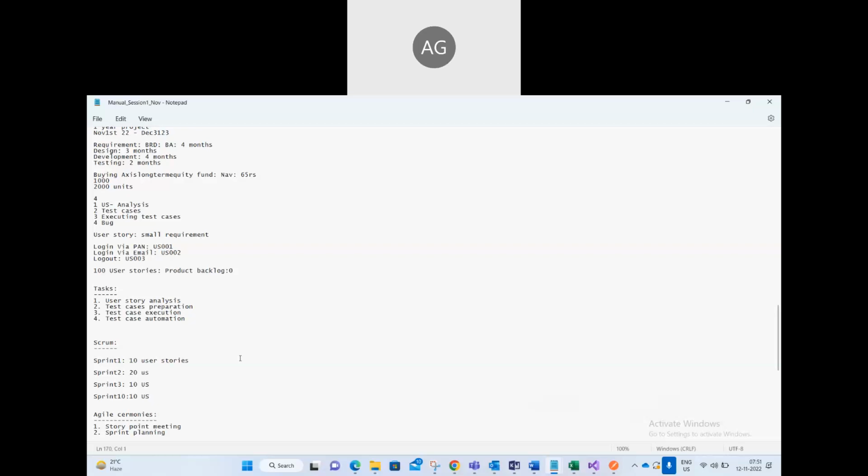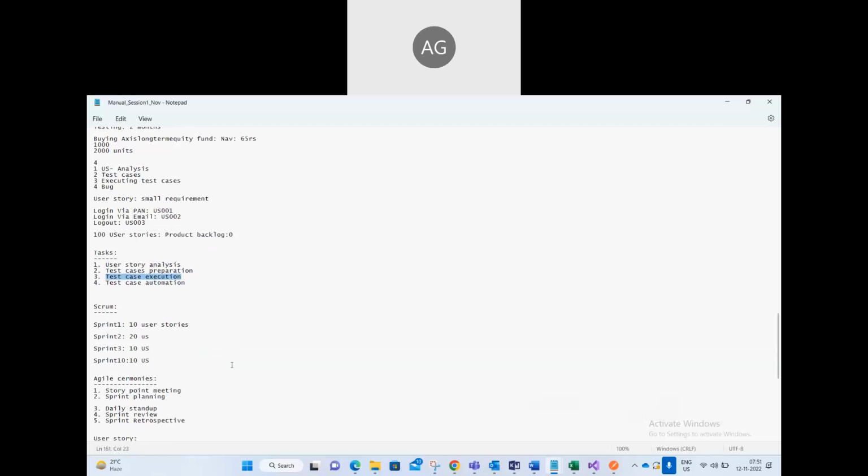Again, internally, what will we do for 10 user stories? User story analysis. As testers, let's say there are 2 or 3 testers. One tester got 3 user stories, the second tester got 4 user stories, the third tester got 3 user stories. For your user stories, you need to analyze, prepare the test cases, and then execute the test cases. When will you execute? When the application is ready in the testing environment. Clear? So these are the tasks.